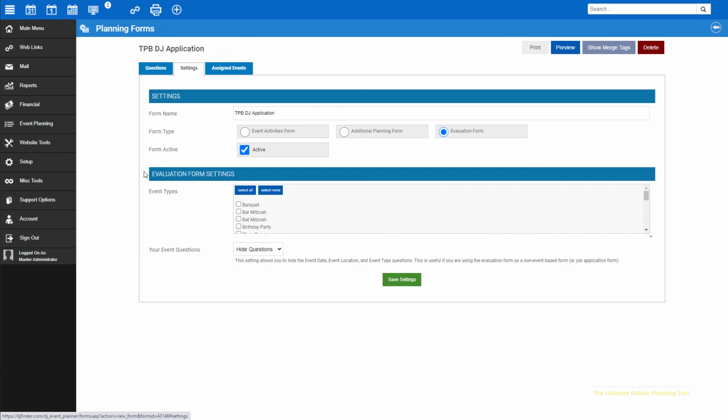And again, under Evaluation Form Settings and Event Types, we want to make sure we select None. If any event types are selected here, this form will be designated as the default evaluation form for that event type. Because this form is for potential employees, we want to make sure no event types are selected. Underneath your event questions, we want to make sure we hide the questions because, again, this form is not tied to any events. Once finished, make sure to click Save Settings.